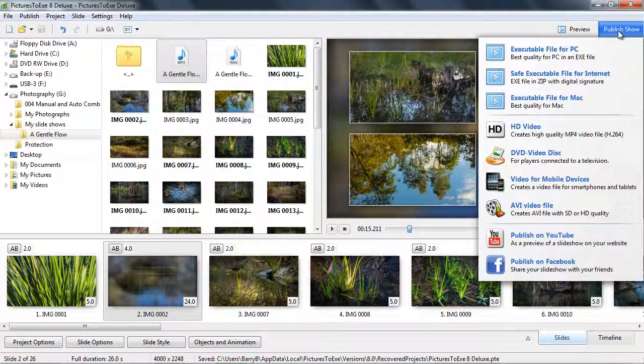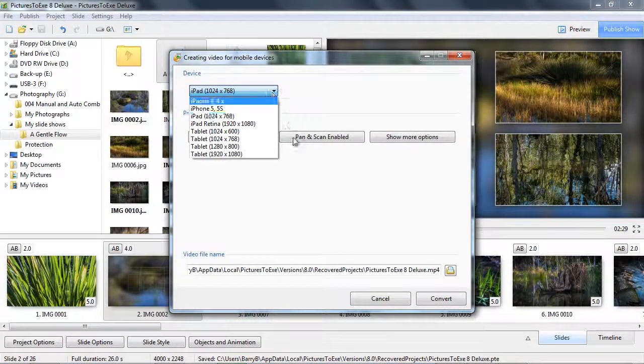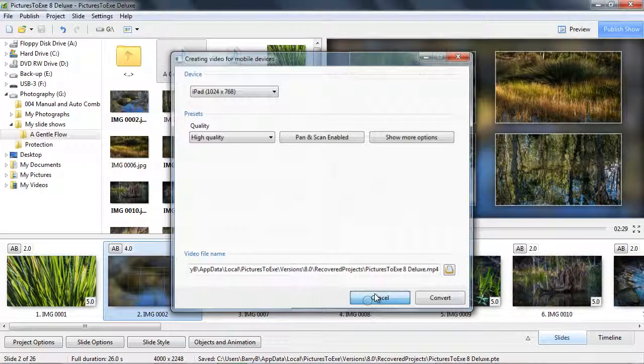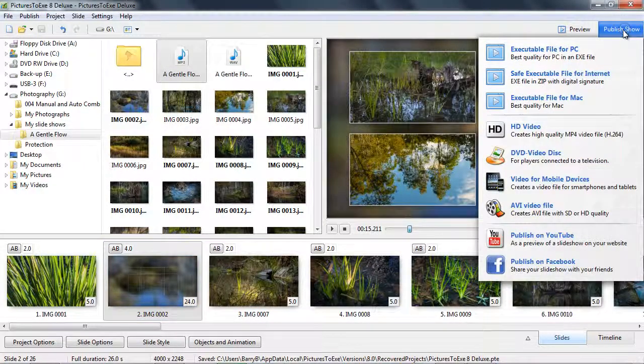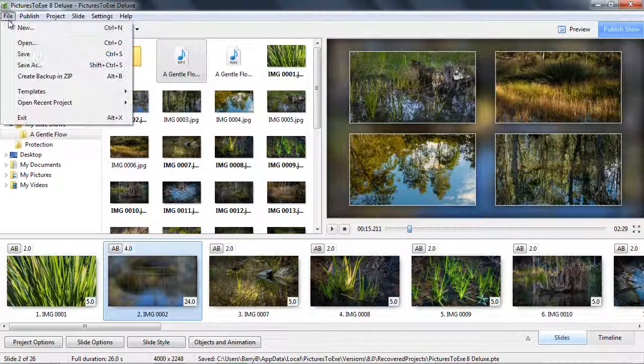Why not convert your presentation for mobile devices as well, so it can be carried around with you at all times? We can also create an AVI video, which is an option some enthusiasts like to use. Finally, we can choose to publish directly to YouTube and/or Facebook. Save your project safely, and you can always come back to it at any time if your output needs change.